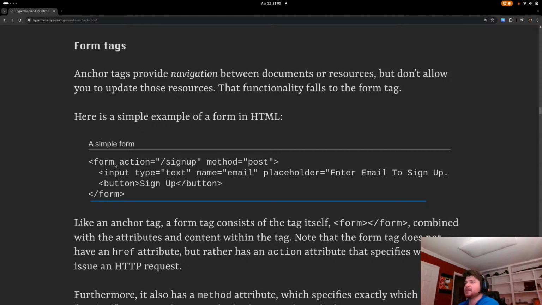Okay, so anchor tags, and now form tags. Anchor tags provide navigation between documents or resources, but don't allow you to update these resources.